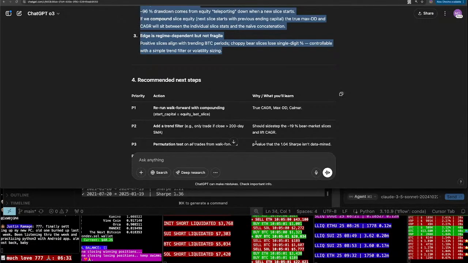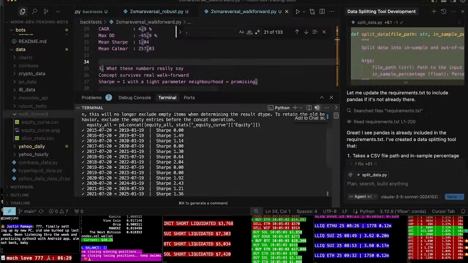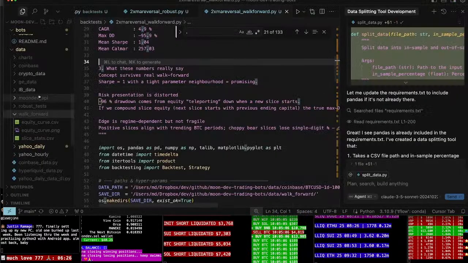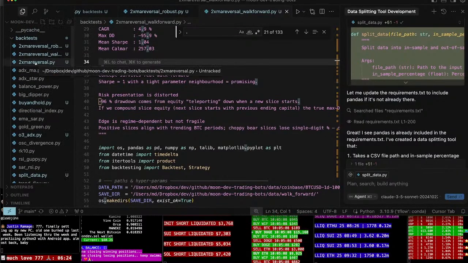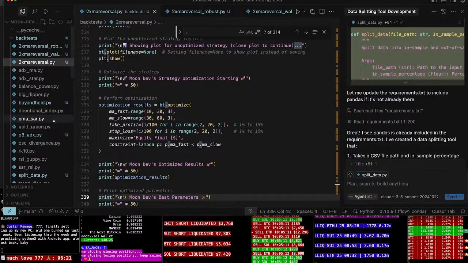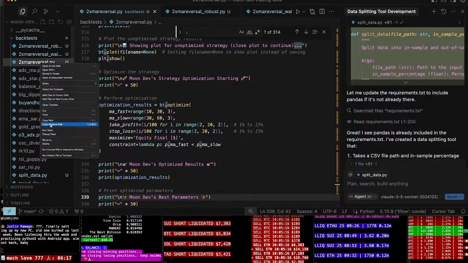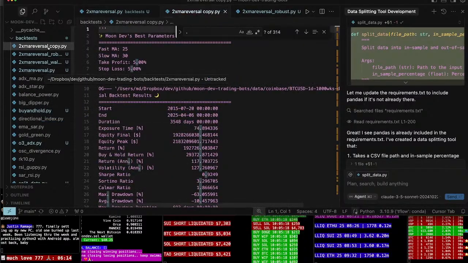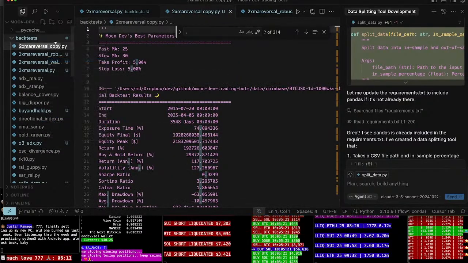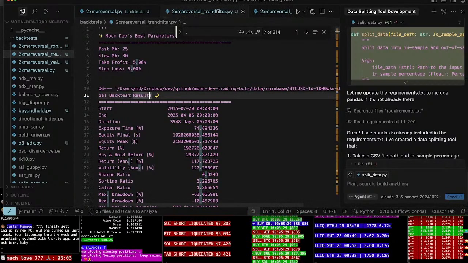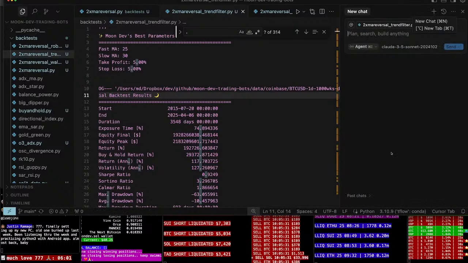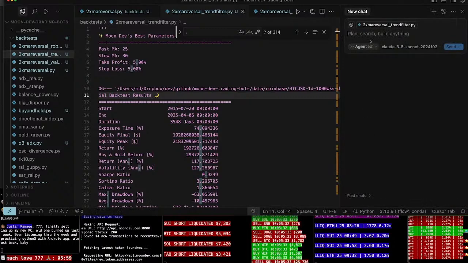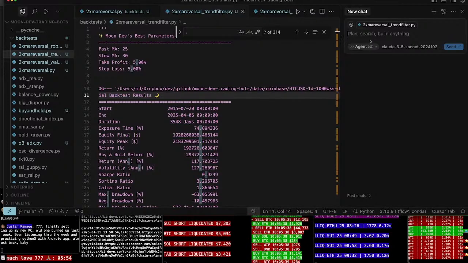Interesting. I actually want to do that right now, because that's a solid idea. So let's go up here before we get there. Copy and paste. Trend filter. Please update this code to only trade if it is over the 200 SMA. This is adding a trend.